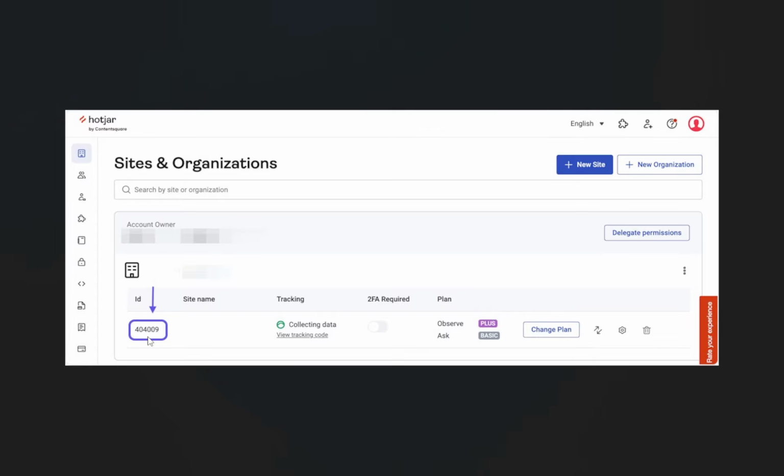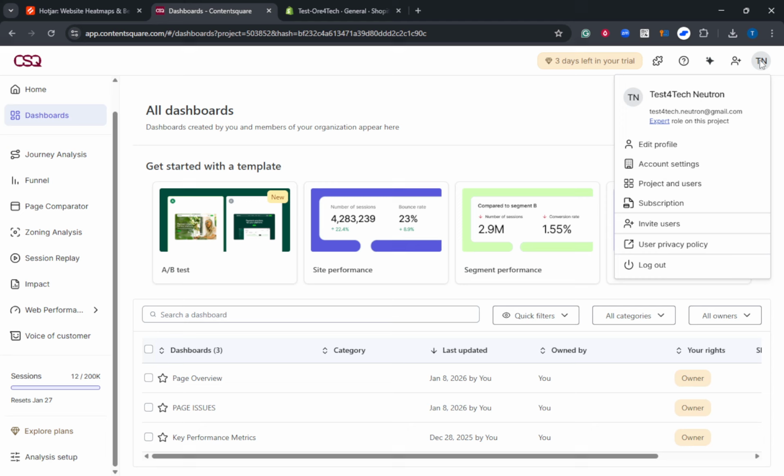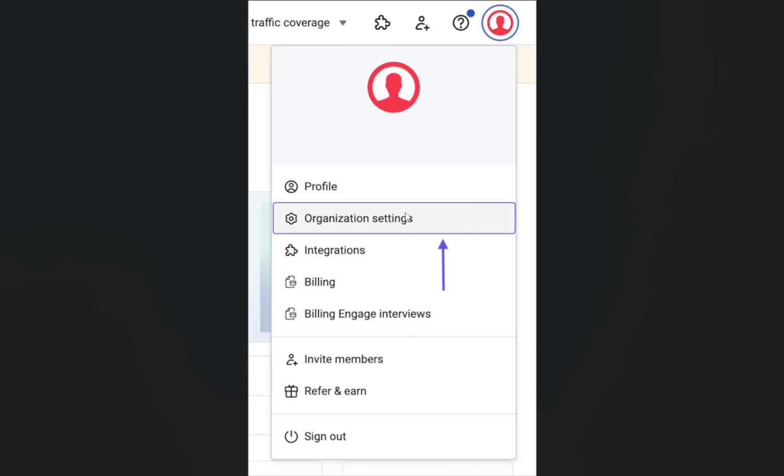That's all you need. Log in, go to Settings, open Sites and Organizations, and copy the number next to your site. Use that same number in your tracking script or integration, and you're ready to capture insights with Hotjar.